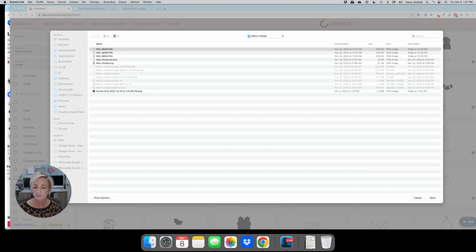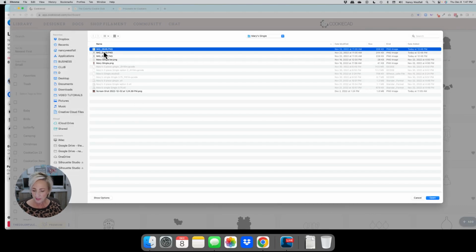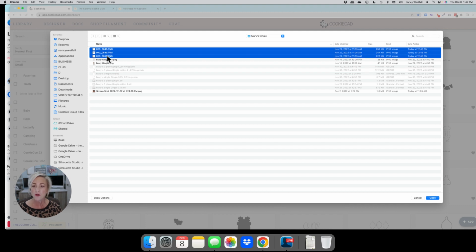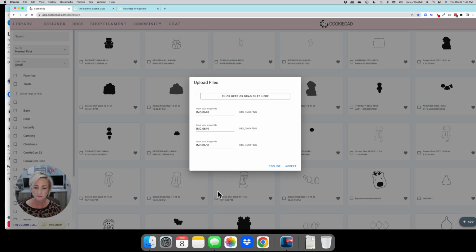Okay, so here are the three images. I'm holding down Shift, and I am selecting all three of those images that I exported out of Procreate. I'm clicking Open, and you can see my image numbers here because I didn't have them named. And then I'm going to click Accept.